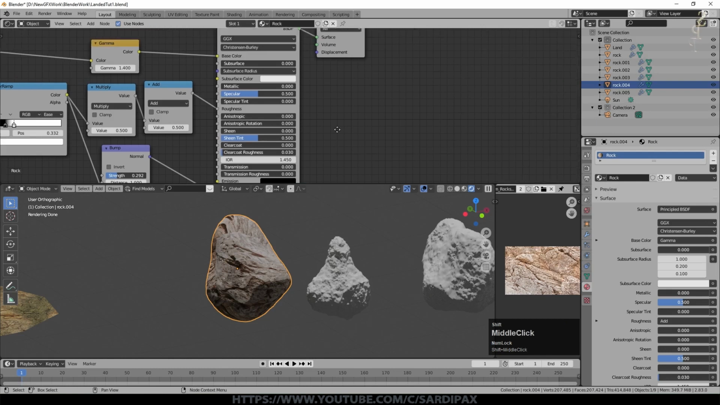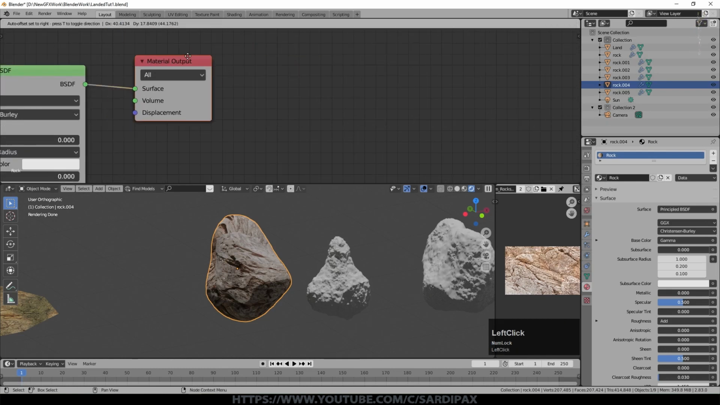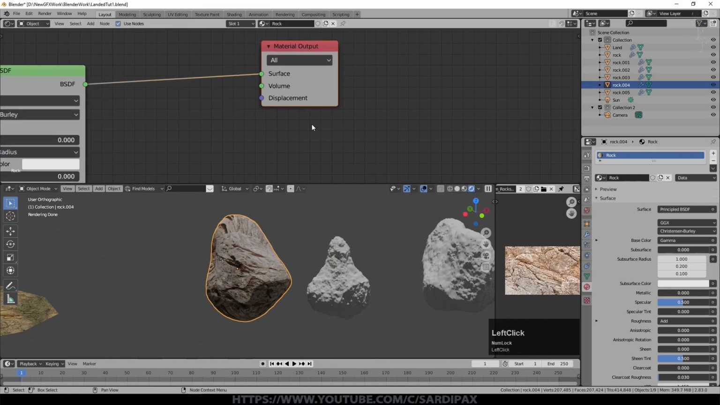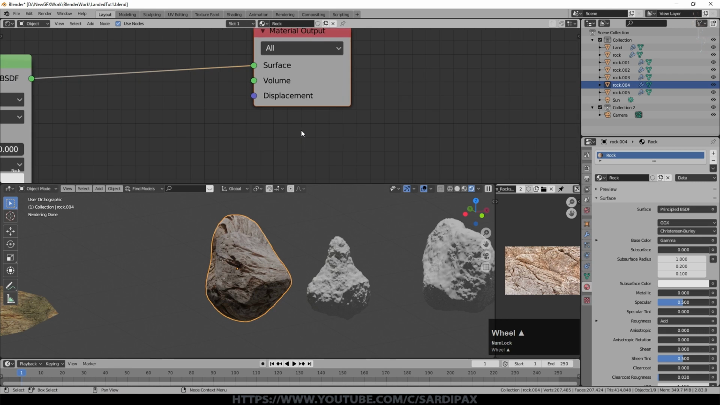I then did this pretty much the same as I did with the landscape. And bearing in mind, the landscape rocks and the rocks on that landscape are likely to be related. They're likely to be essentially the same sort of rock. So while you might not want exactly the same texture, it's probably worth having related textures and materials.